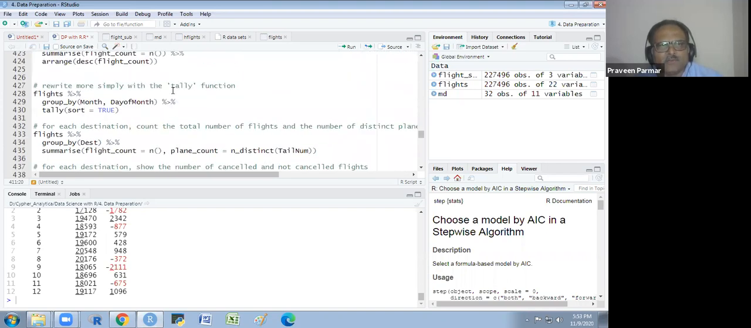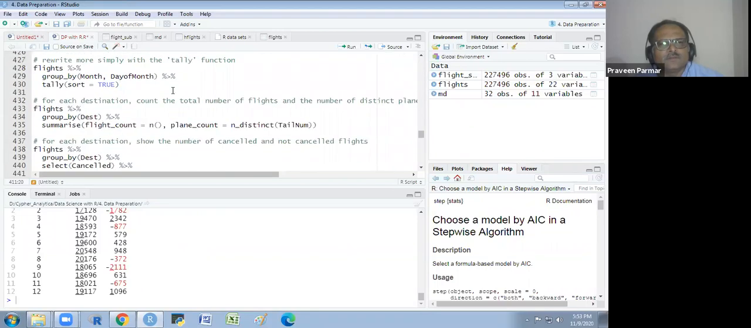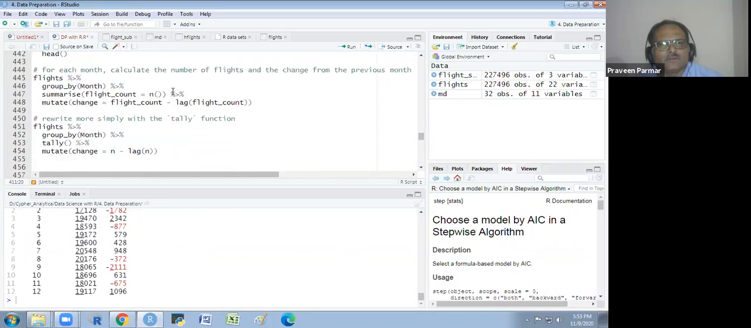So this I have explained to you. There is this function we could use in this way also. We could use the tally.